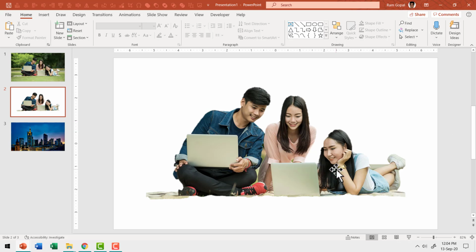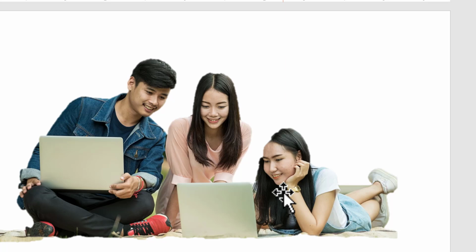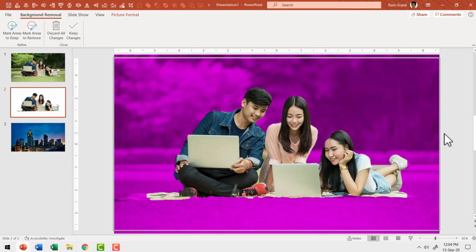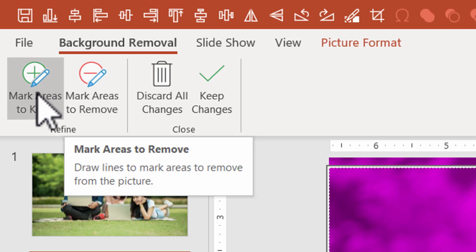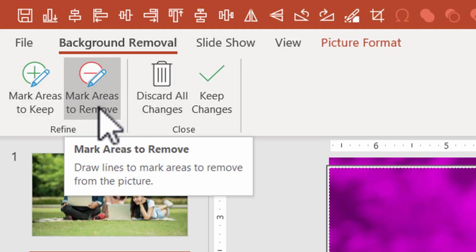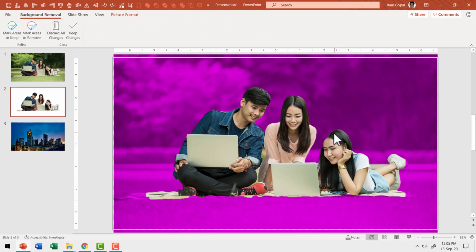While the isolation of the subject is more or less right, we see that there are some areas we need to work on. So let me put the background removal option on, and we need to do a bit of fine tuning. If you go here, you can see that we have buttons to mark areas to keep and mark areas to remove. Now we need to have these areas claimed back from the picture.